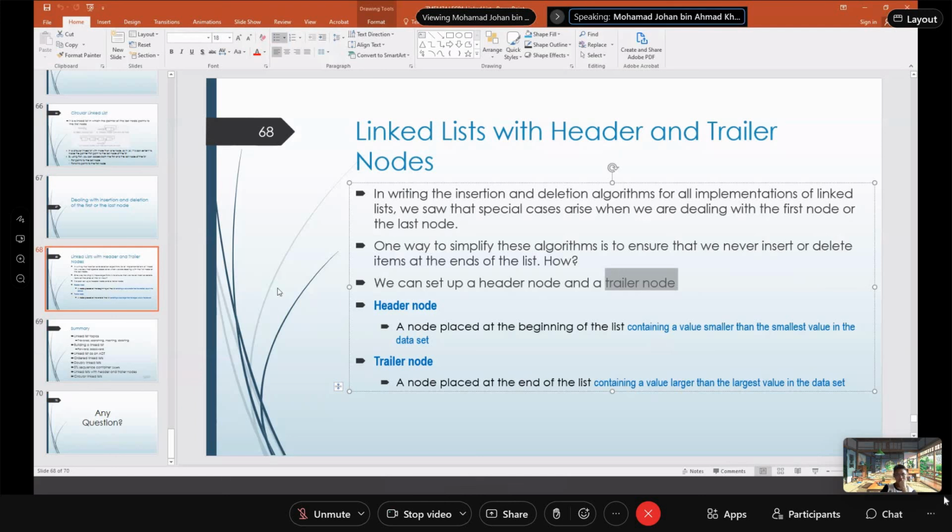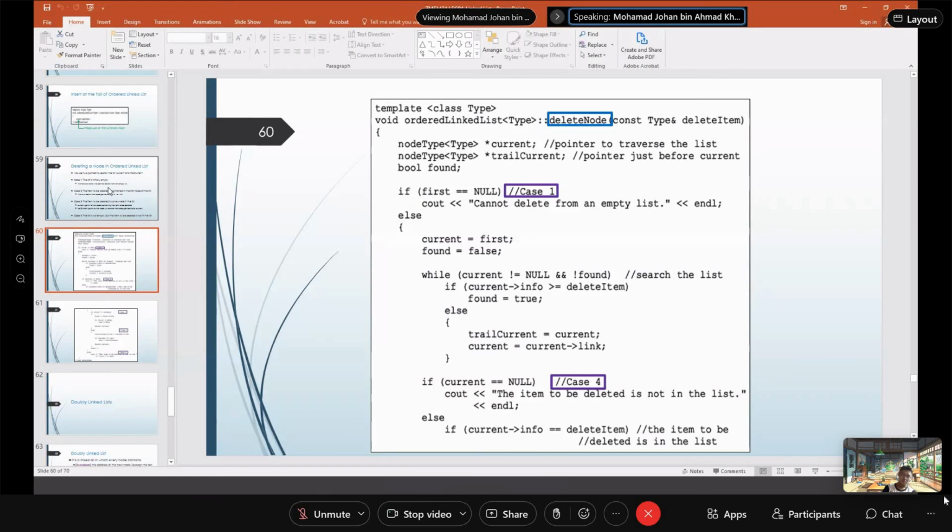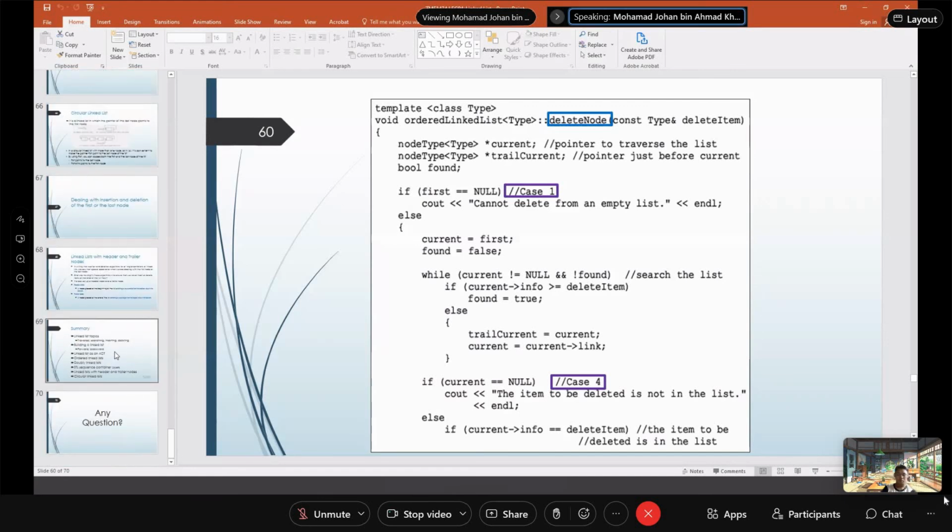Alright. So for the smaller node, you can place the smallest value in the list, and the largest value you can place at the very end. So smallest value at the beginning, largest value at the end. Implementation-wise, it is the same as this one. Same, just that the design of the linked list is different.